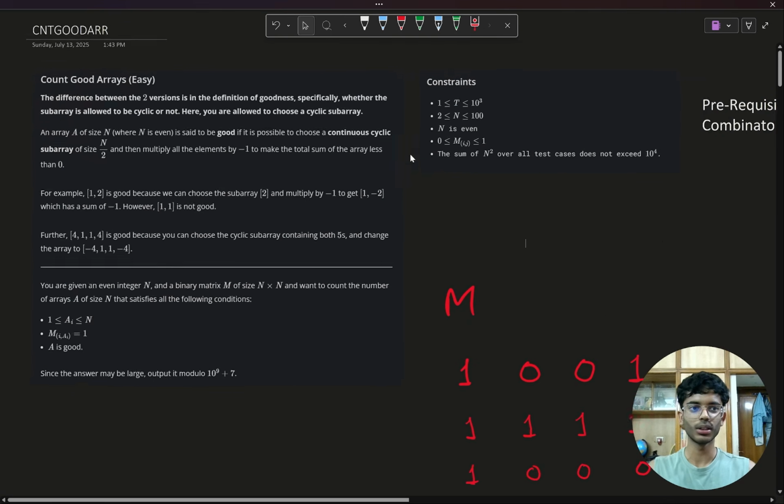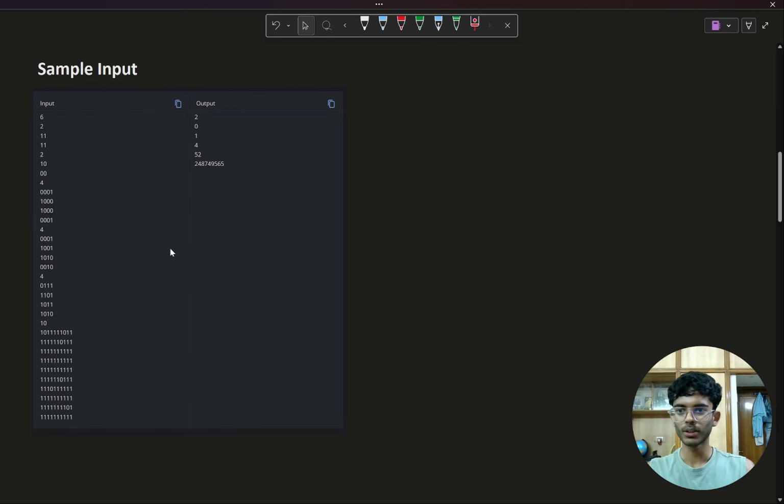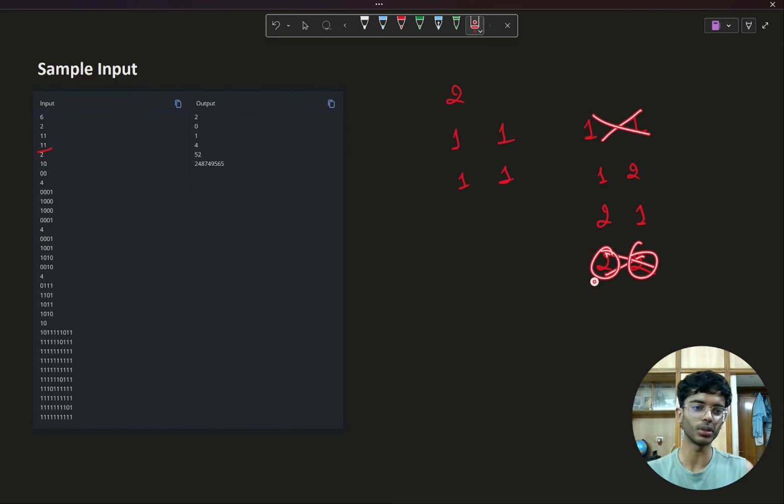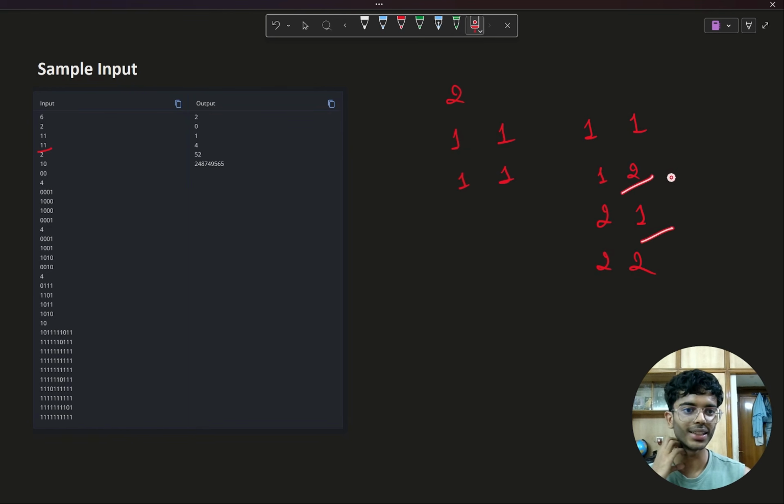And now let's move to the sample input. So let's say these are the sample inputs given to us. In the first input, we have n equal to 2 and M is 1, 1, 1, 1. Now the four possible arrays which we can get are 1 1, 1 2, 2 1, and 2 2, right? And we can easily see that this array does not satisfy our condition, so it is not a good array. This is also not a good array because irrespective of which subarray we choose, the total sum is going to be 0, right? And both of these are good arrays, and the total number of good arrays is 2, so our answer is 2.